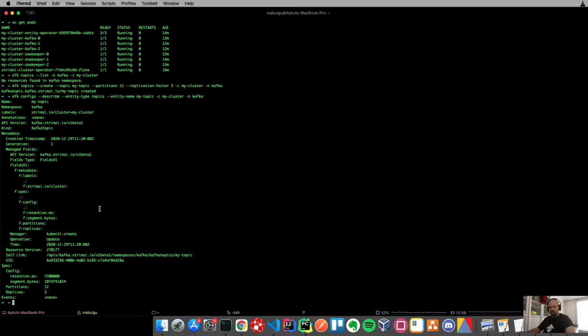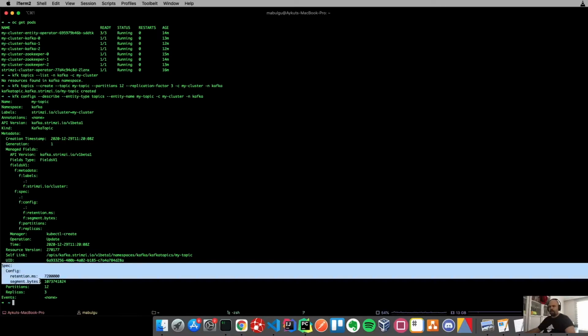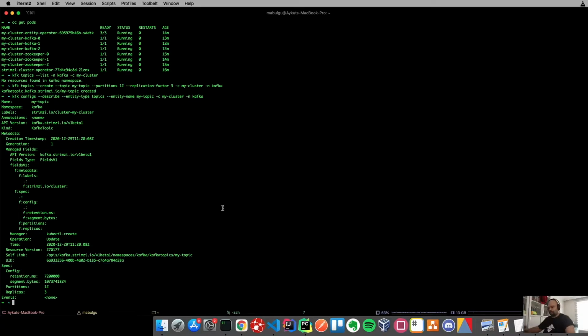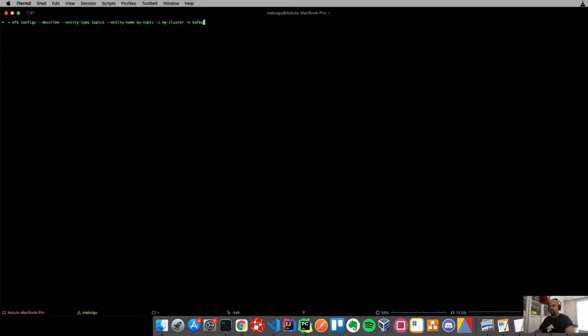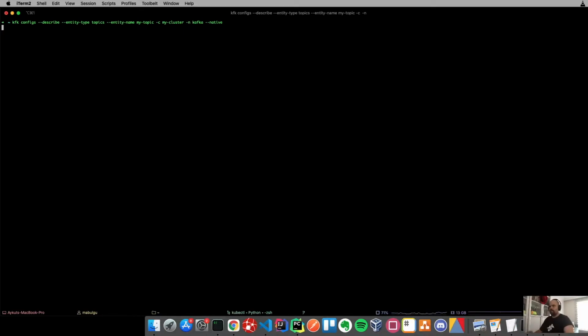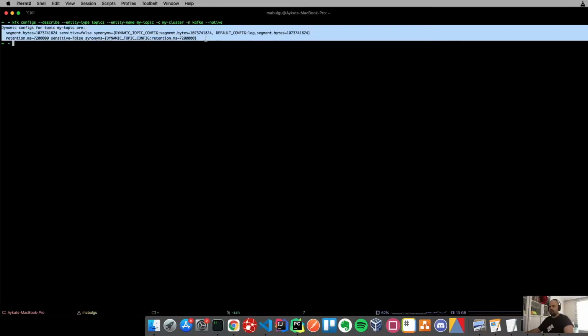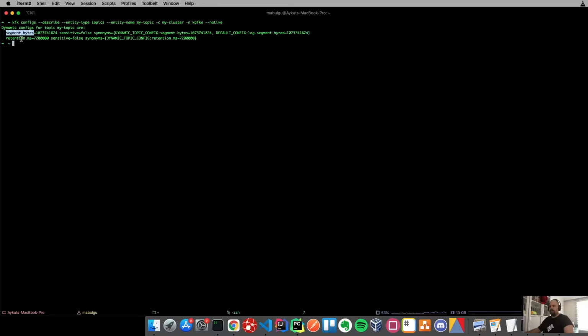And as you can see, we can see the configuration for this topic itself. So let's do another thing. Let's use this command with the native flag, and it will return the topic configuration natively. As you can see, we have segment bytes and retention milliseconds, just like the previous one.